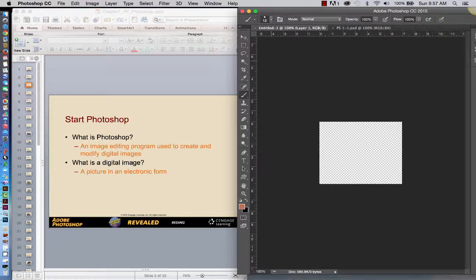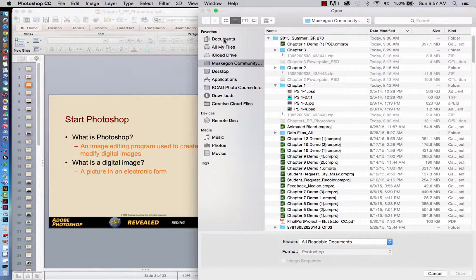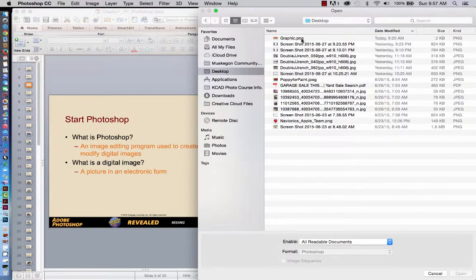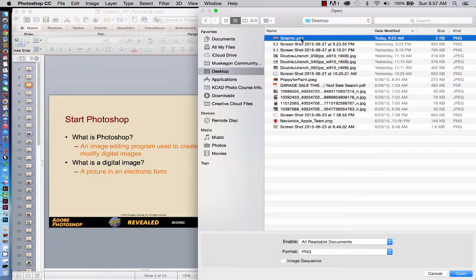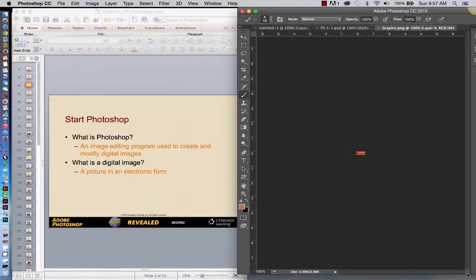It is an image editing program used to create and modify digital images. Digital images are a picture in an electronic form. So again, if I went to File and Open, I'll try to navigate out to my desktop and open, I'm not sure what this graphic is, but I'll open it up. No, I won't either because that's so tiny you can't see anything.